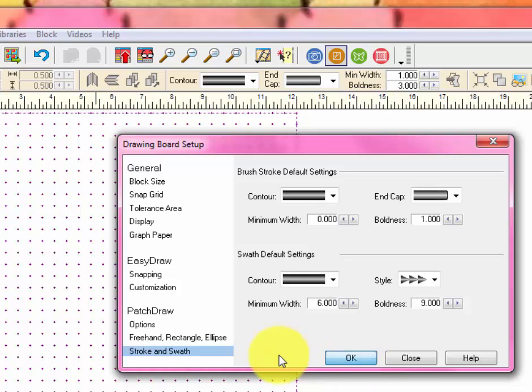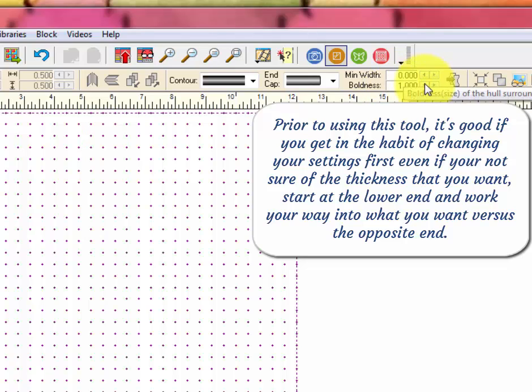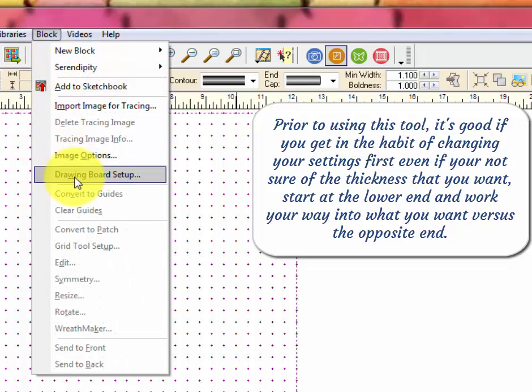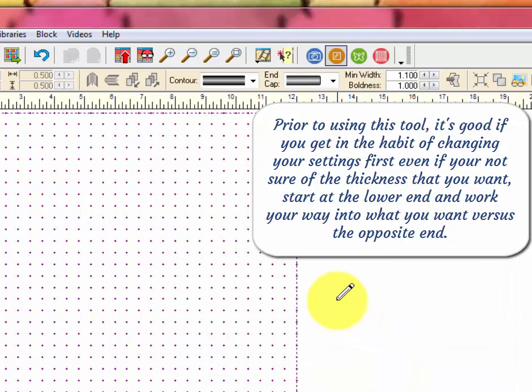So anyway, don't mess too much with my Swath tools because I don't use the Swath tool very often, but I'm going to show you a pretty cool feature of it. What's important here is, as you can see, it has changed my settings. If I change this setting and go back to my drawing board setup, it's also changed it there. So I don't see the point in making the change in this setting, because it doesn't remember the settings from one time to another, and Electric Quilt won't either.